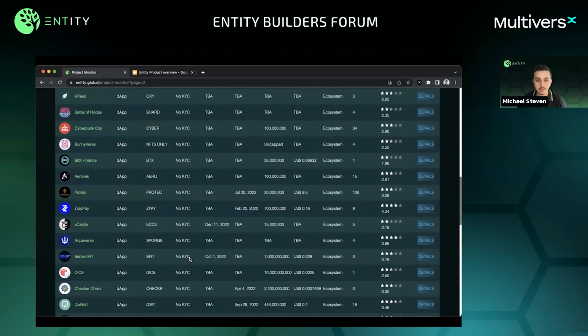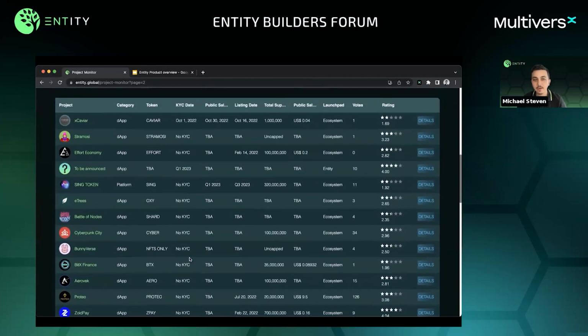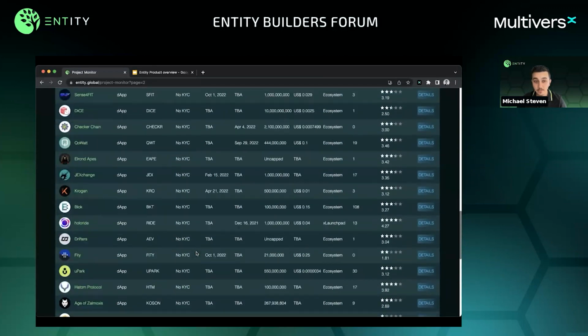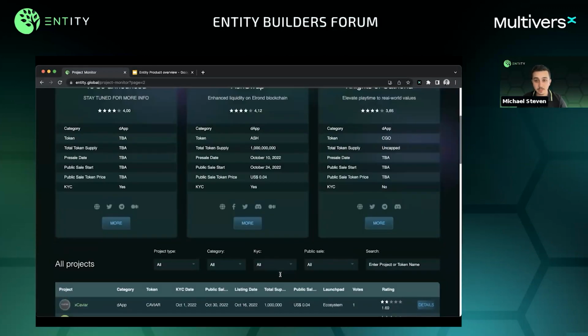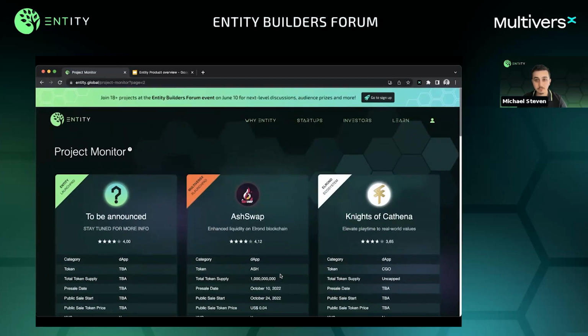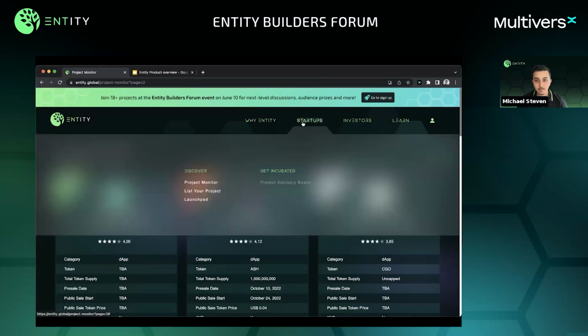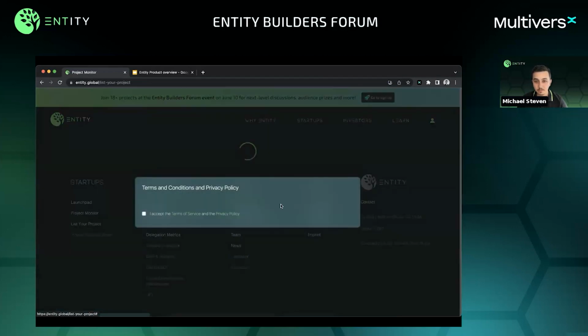We are still updating a lot of the projects and trying to keep up with their updates. But if you have a project, we encourage you to list your project, to apply to the project monitor to be reviewed by our dedicated research team. Now going a bit into how you can list your project.